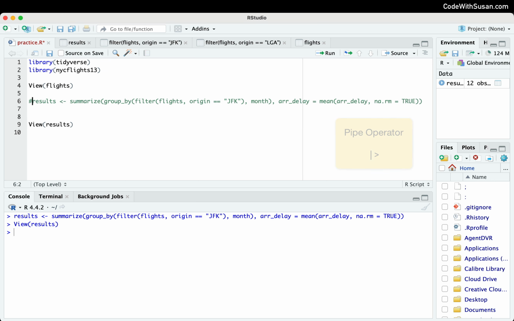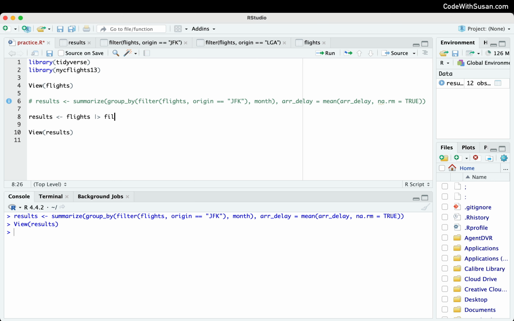So let's comment out this mess of a line and let's rewrite this using the pipe operator. The first thing we're going to indicate when using a pipe operator is the data we want to start with. So in this case, that's going to be flights. And then we're going to use R's built-in pipe operator. The syntax for that is we're going to use the pipe character followed by the greater than sign. So this data is going to get piped in as the first argument to whatever function we follow the pipe operator with, which in this case, we want to start with filter.